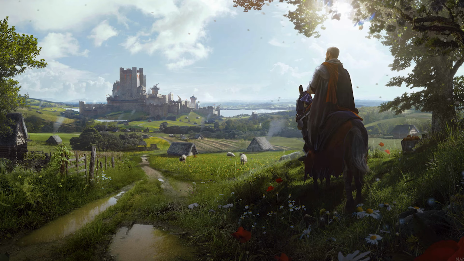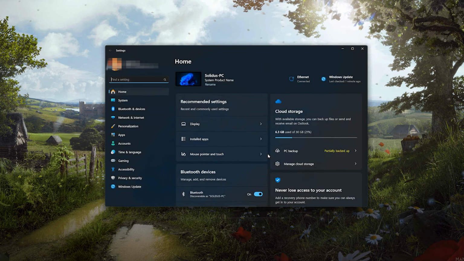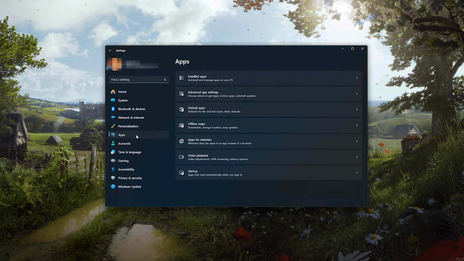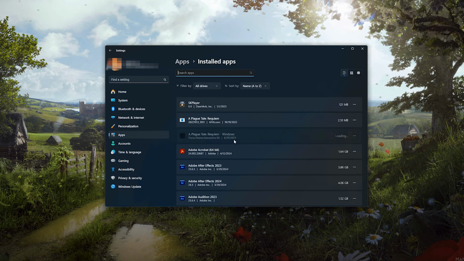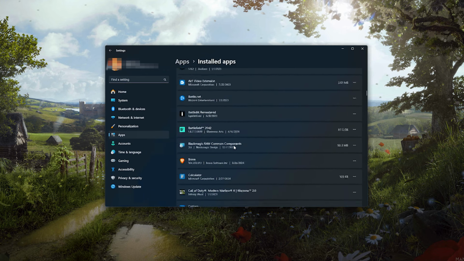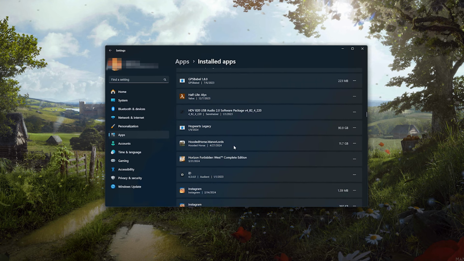First, open the Start menu. Open your settings. Open Apps. Open the Installed Apps section. Locate Hooded Horse Manor Lords. Click on the three dots to open the Manor Lords options. Click on Advanced Options.